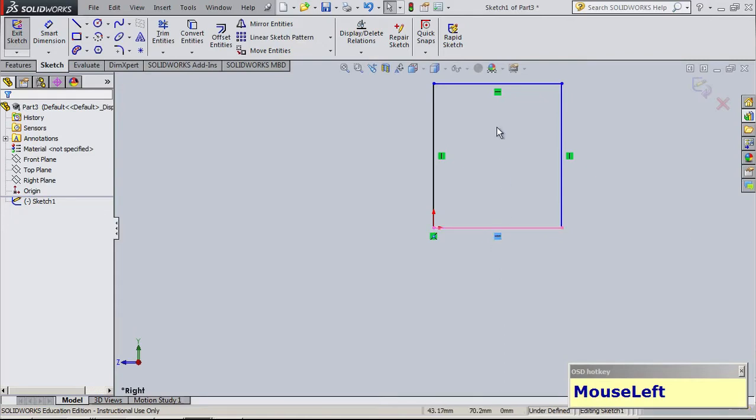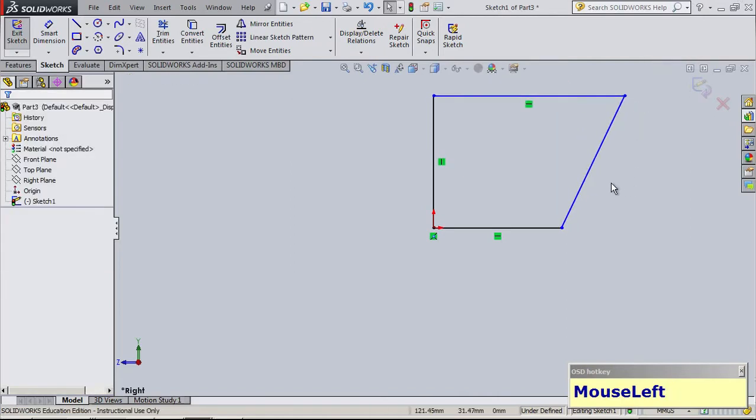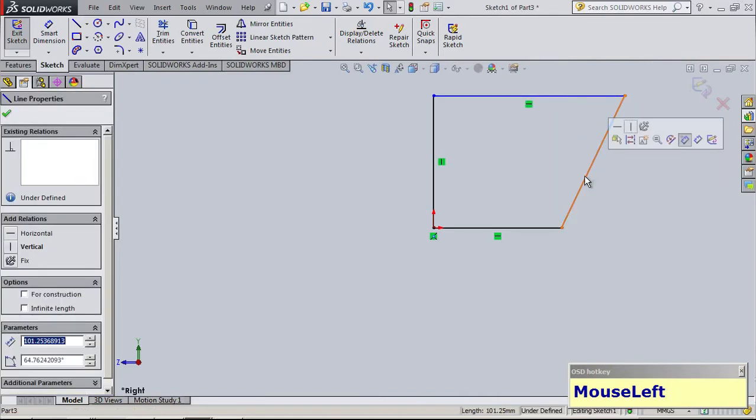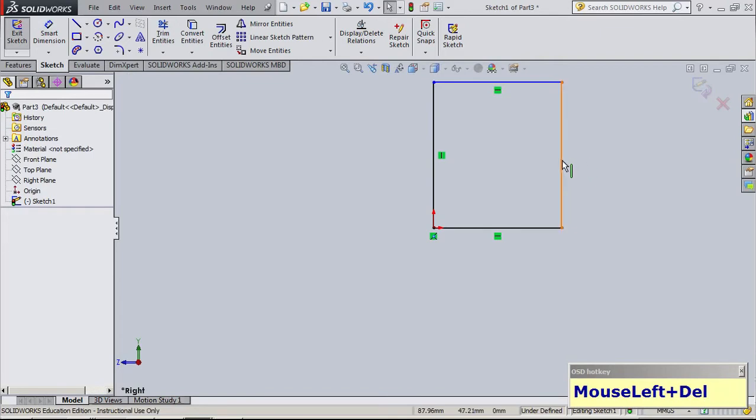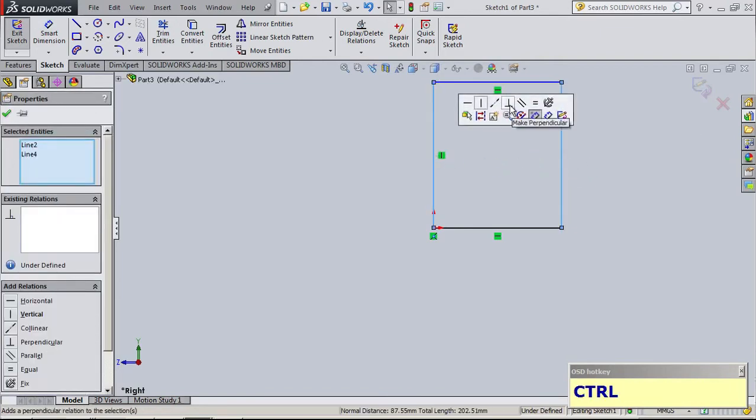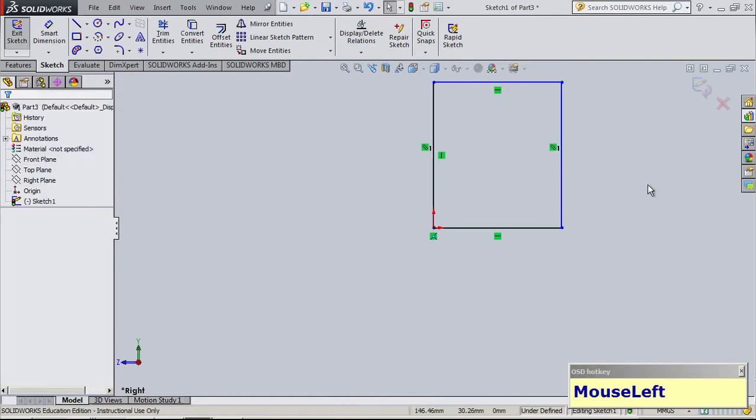So this line and this line are horizontal, this one and this one are vertical, so this is already set up. If I don't like one particular constraint, I can actually select just the constraint, not the line. I'm going to select this green box, and if I hit delete, this line is no longer vertical, so I can move it. If I want to get it back, I'll click on this line, and the context menu gives me these options. I can make it vertical again. Alternately, I can also make this line parallel to the other vertical line. So this will also have the same effect.